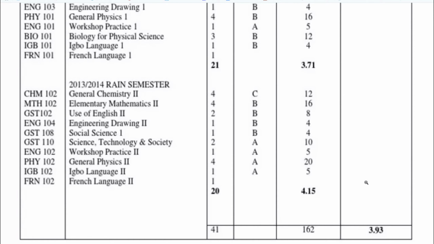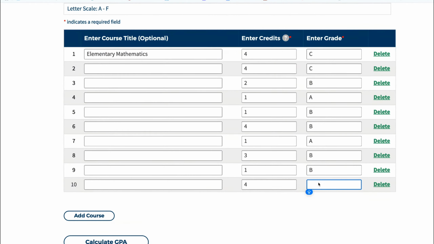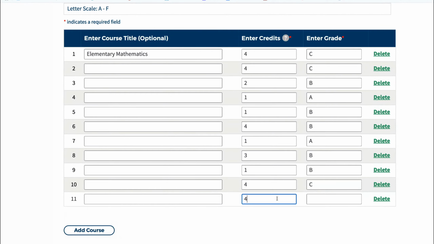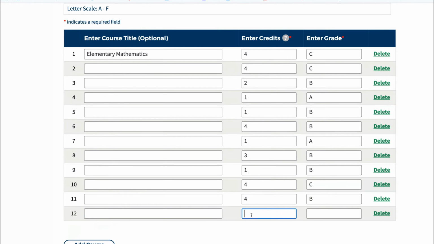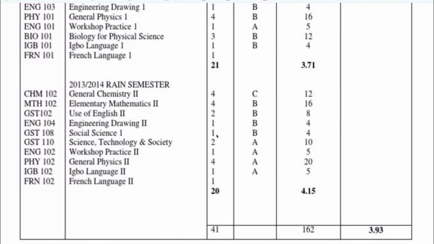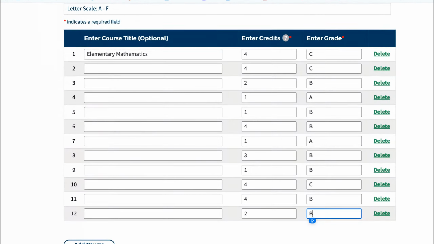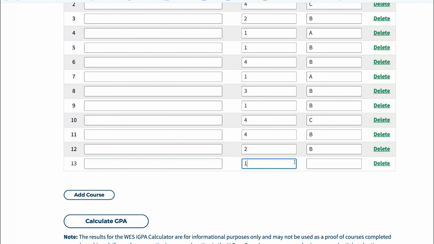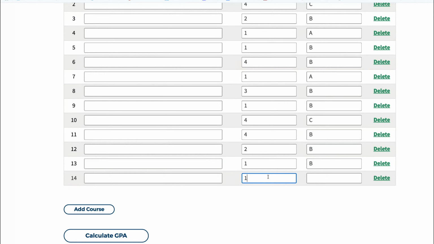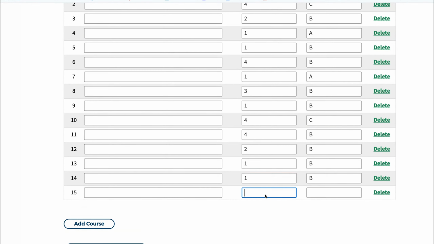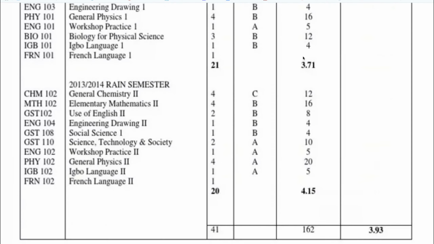So we want to see what it will look like when you calculate it to 4.0, the US system, right? So let's put in the second semester. So we have 442 CBB. 4 as C, 4B, 2, that's B. Okay, what again? We have 1 credit, 1 credit, 2, 112 BBA. I'm just making it faster. 1B, 2, that is A. All right, so we stop at this 112.